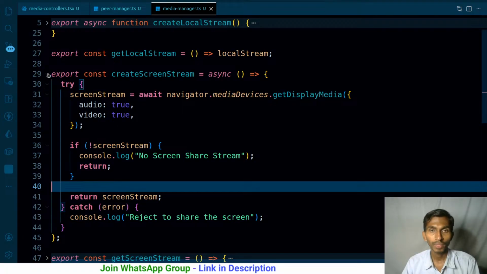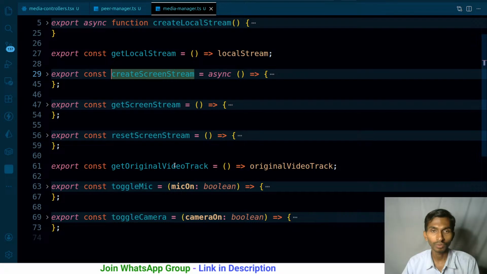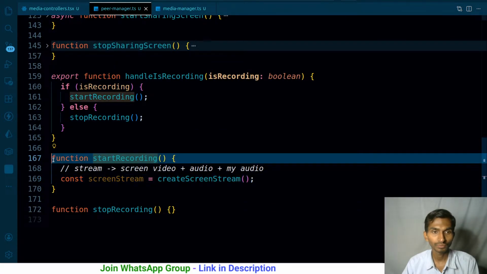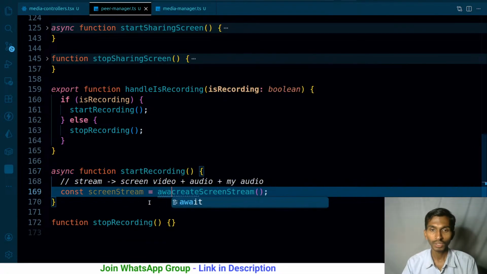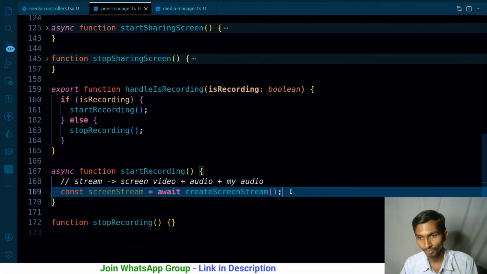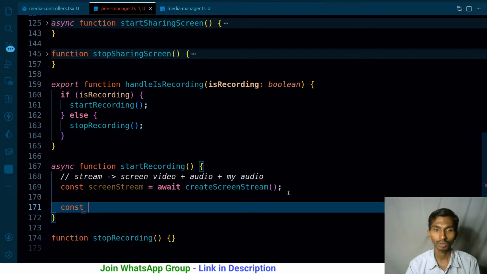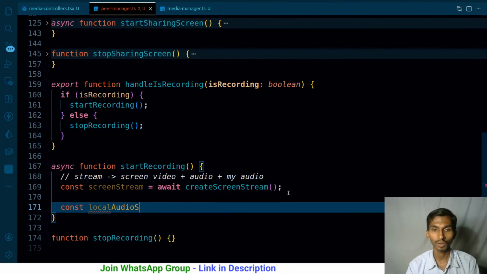So this much we've done. So ultimately, I'm getting my screen stream. Once I got my screen stream, I think I need to await it. Yeah, I need. So let me make it async. Just like this, and of course I'll have to await it here. So this way I'll get my screen stream. What is the next thing? Once I got my screen stream, after that I need to get my audio stream, my local audio stream. So const audio or local audio stream. How will I get that? Local audio stream.